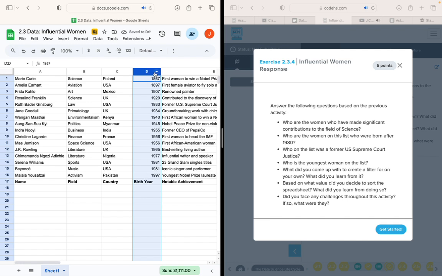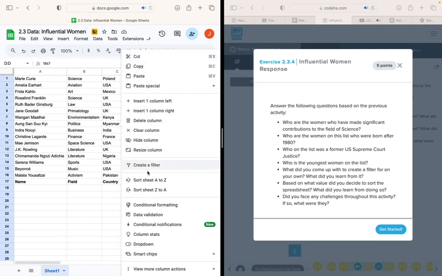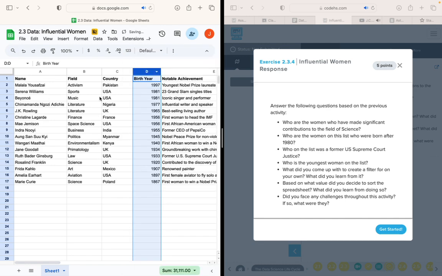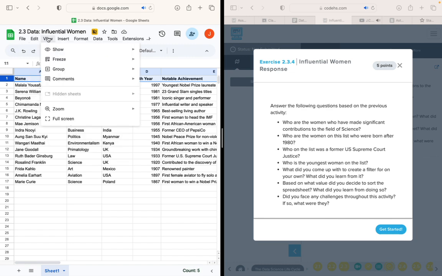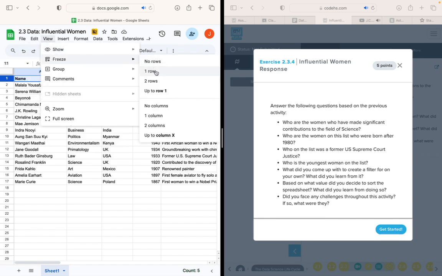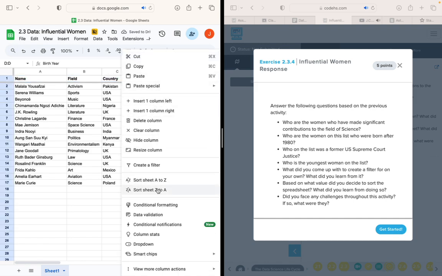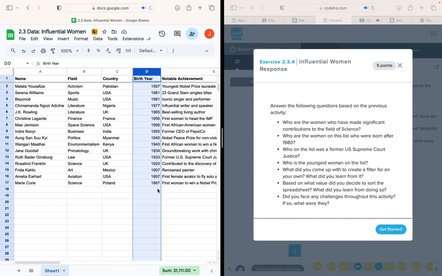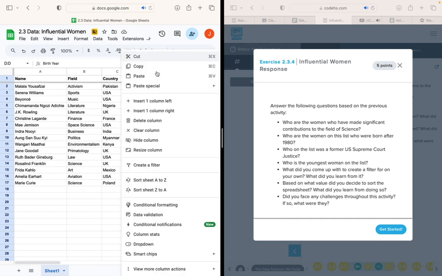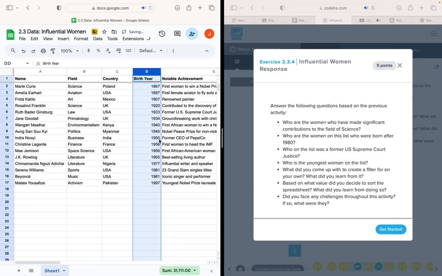Now, when you're sorting, let me remind you of something too. When you're sorting, you may want to freeze this first column. Freeze column 1, so when you sort, it won't go with it. I'll show you, and then it won't change when you sort.